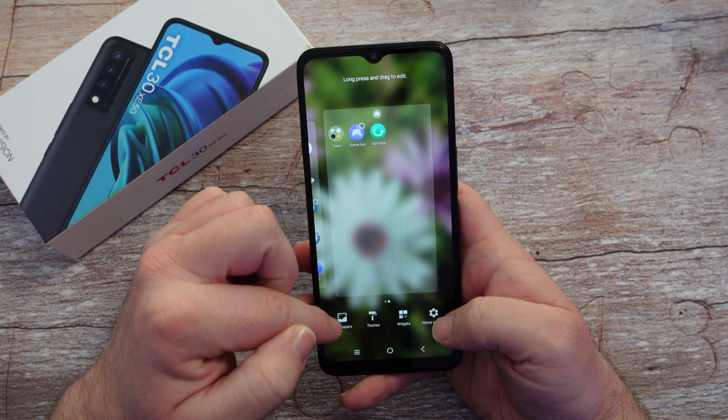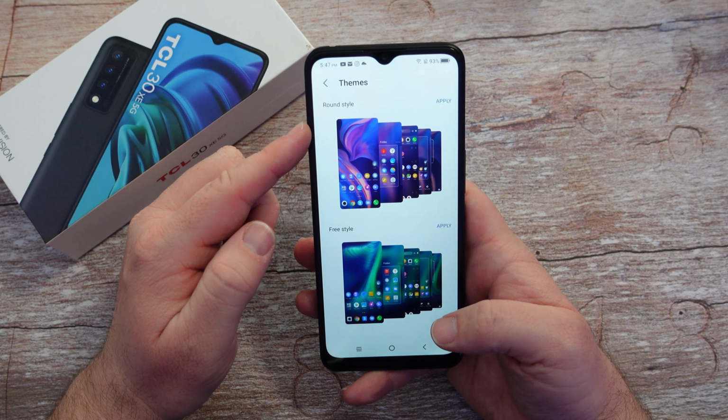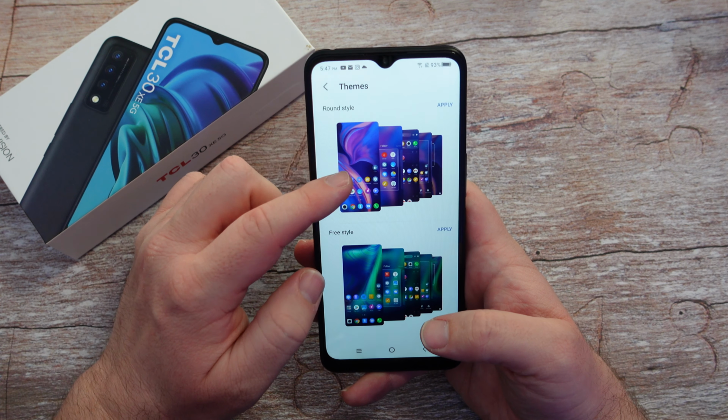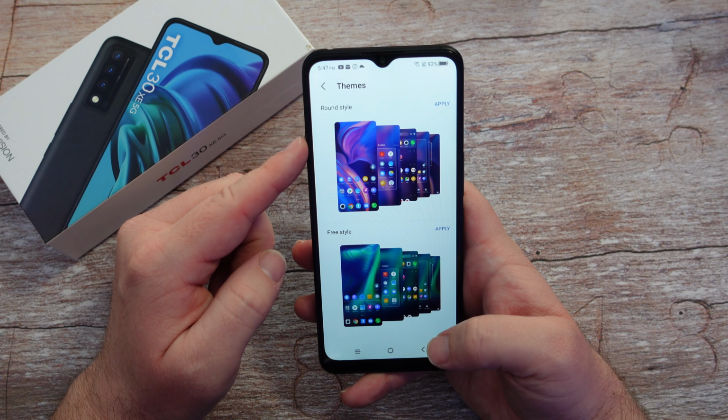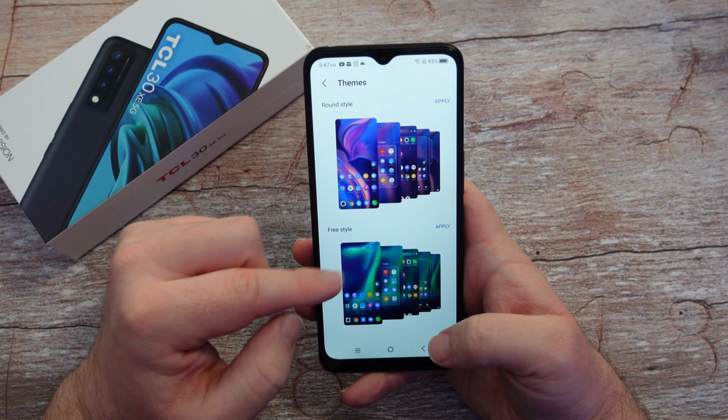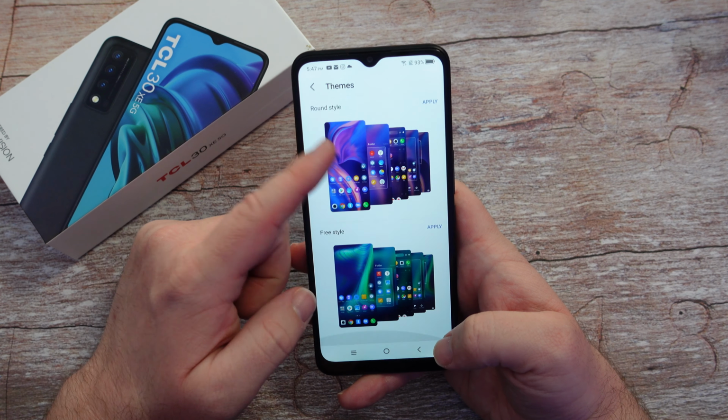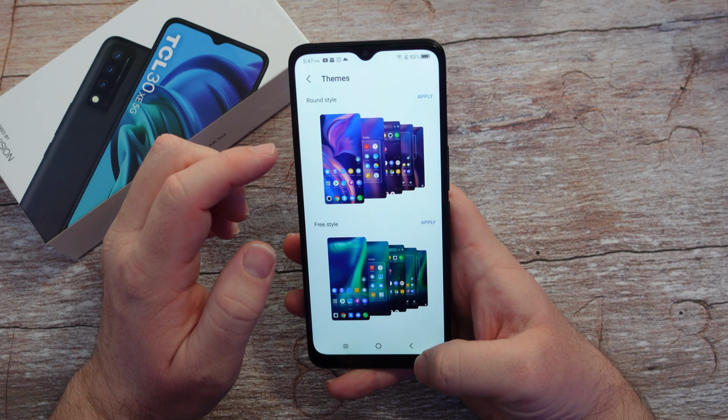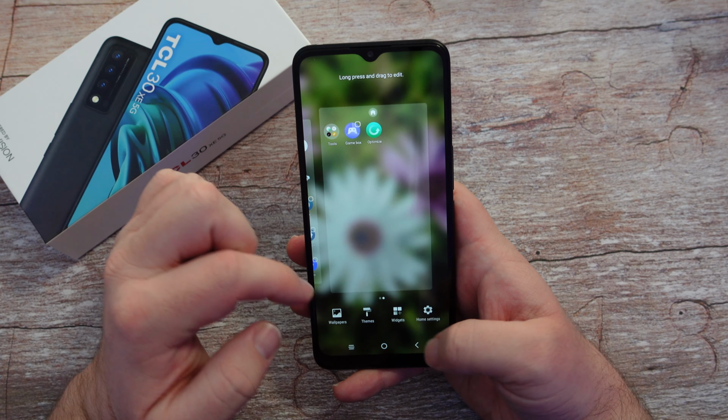Going back in here, you can also go to themes. Themes are going to allow you to choose the way your icons look differently. You can do a round style or a freestyle, and that's pretty much it. And you can just hit apply next to it and it will take effect. Going back here, you have widgets.